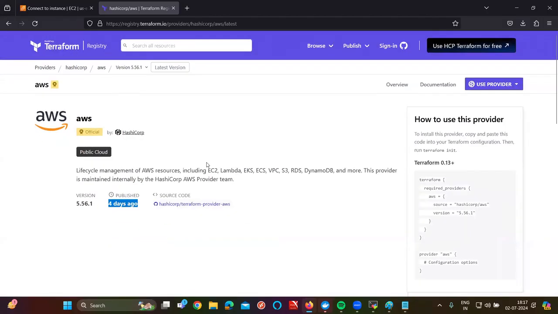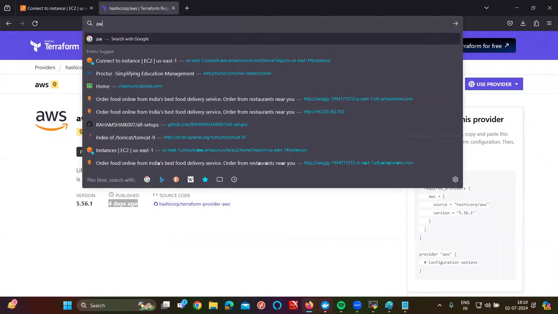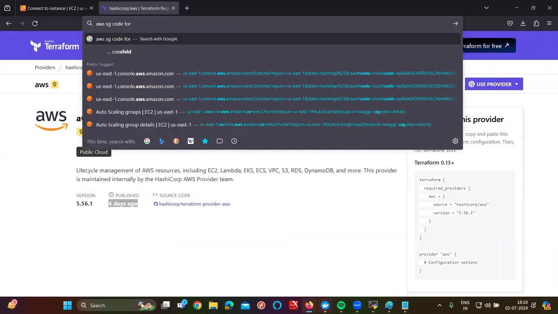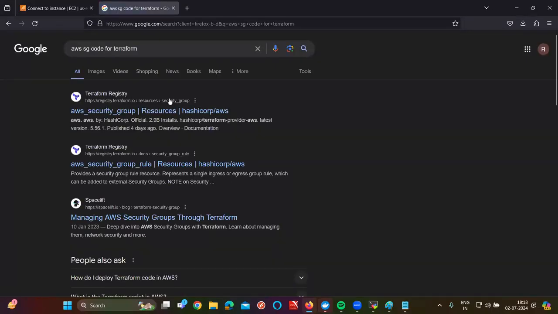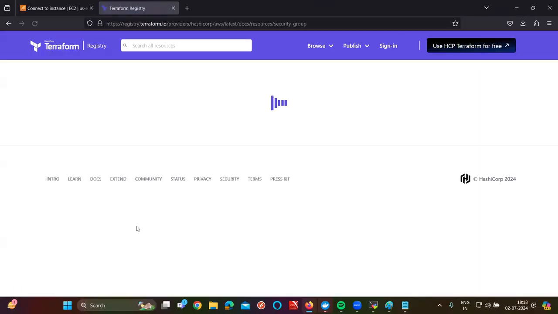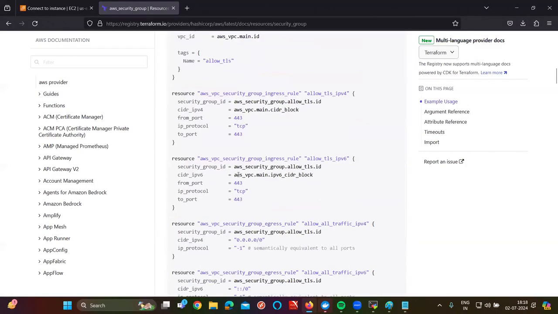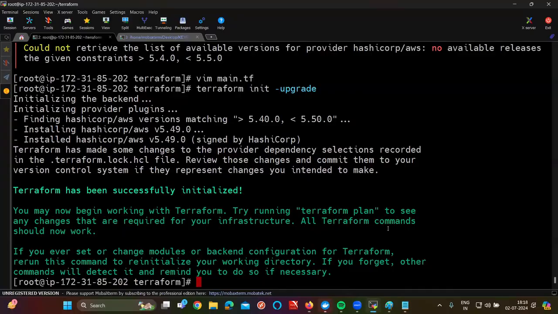So let me show you another example. Depending upon this version, the code will also change. Let me show you a simple example. If I go to Google and type Terraform AWS SG code, you can see this is the current code for security groups. Are you able to see it? Okay, I'll copy this here and show it.